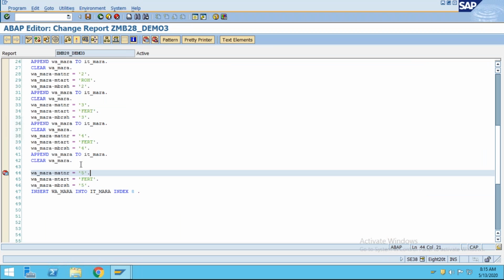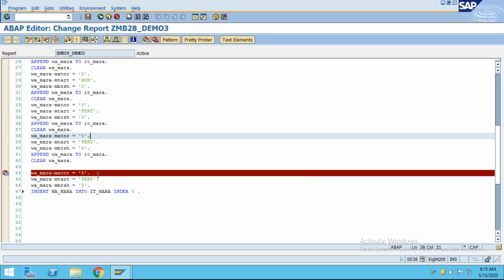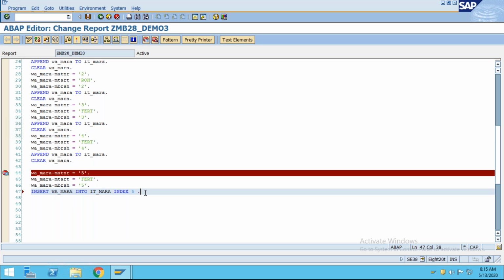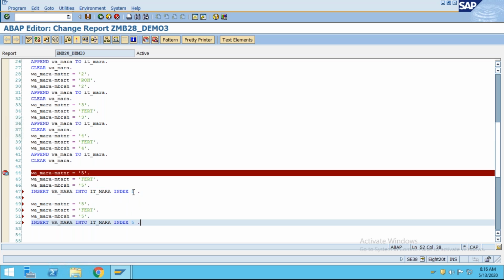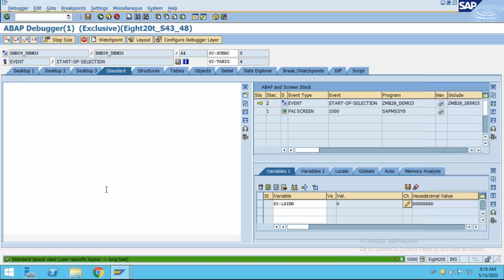If we are giving the index just after the last one, that's fine. If we give 5, that's fine, because after 4, the fifth is available to insert the record. After 5, if we give 6, that's fine, it will work. But if we give 7 or 8, where some interval is there, in that case it will not work.